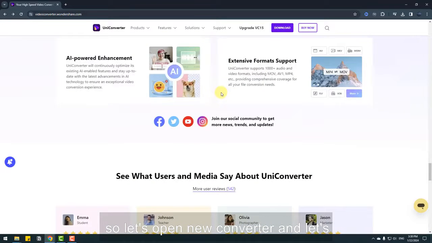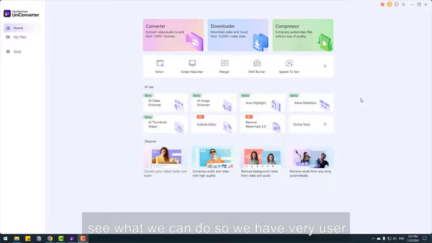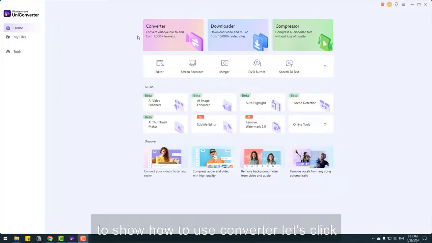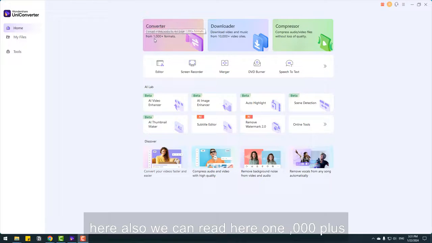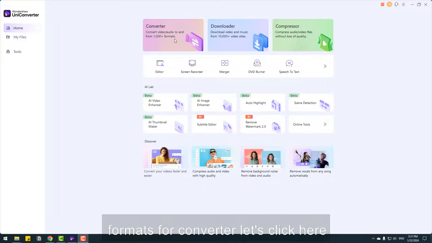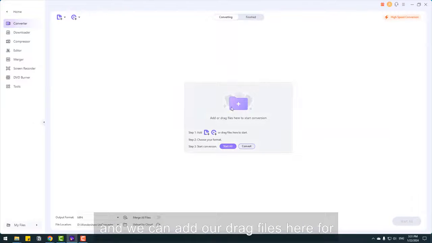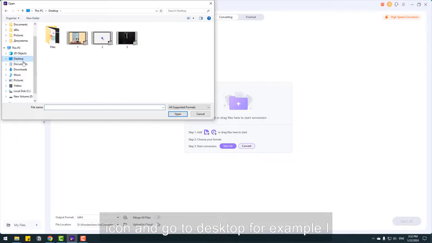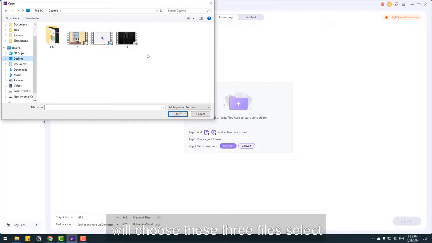So let's open Uniconverter and see what we can do. We have a very user-friendly interface. And first, I want to show how to use the converter. Let's click here. We can also read here 1000 plus formats for the converter. Let's click here and we can add or drag files here to start conversion. Let's click this plus icon and go to desktop. For example, I will choose these 3 files. Select these files, click open.